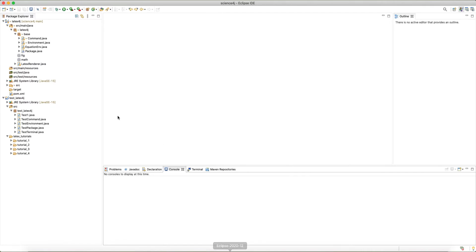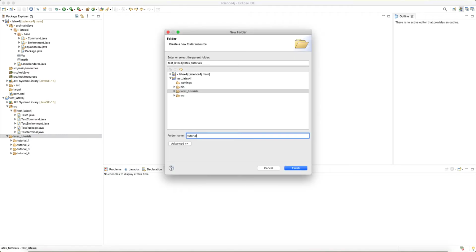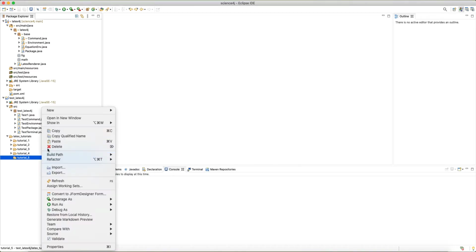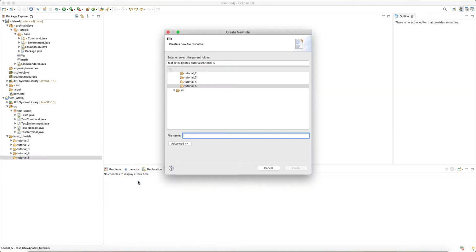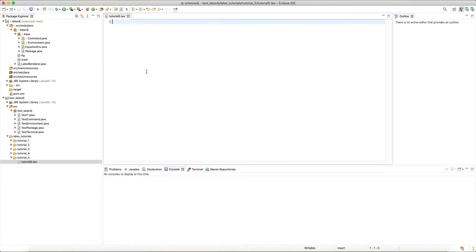So let's head to Eclipse, and in LaTeX tutorials I'm going to create a new folder, tutorial_5. And let's create a plain text file, tutorial5.tex, right? And I'm going to just drag and drop it in my editor.